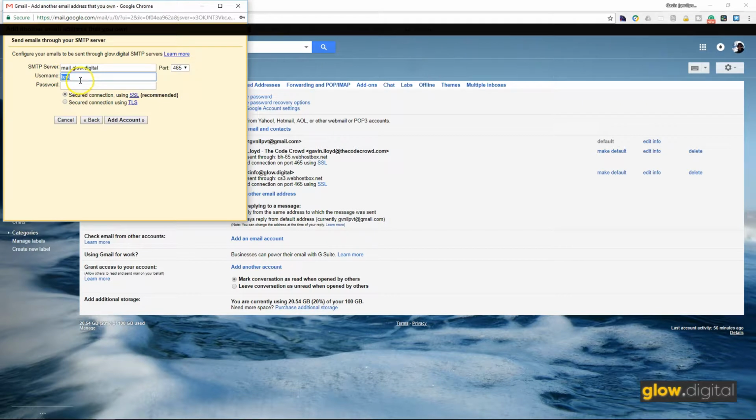Now, because test at Glow.digital is an alias, it doesn't have access to the SMTP account. So we're going to set up, this is a demo email account that I'll delete straight after this. This has full access to SMTP. It has a POP account as well.